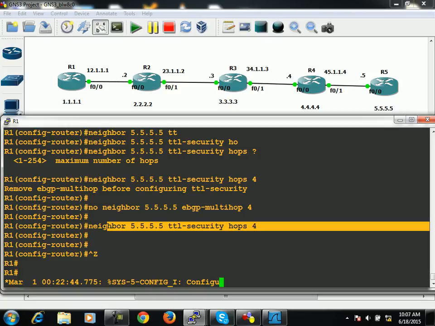Wow. See, when you configure TTL security in BGP, by default the outgoing TTL value will become 255. Fine, that's cool. And now you have configured this command as well, neighbor 5.5.5.5 ttl-security hops 4. With this command, you are specifying that your neighbor is just 4 hops away. And because the neighbor will send all BGP packets with TTL value 255, over here they must come with TTL value 251 or higher, like 252, 253, but it cannot be less than 251.